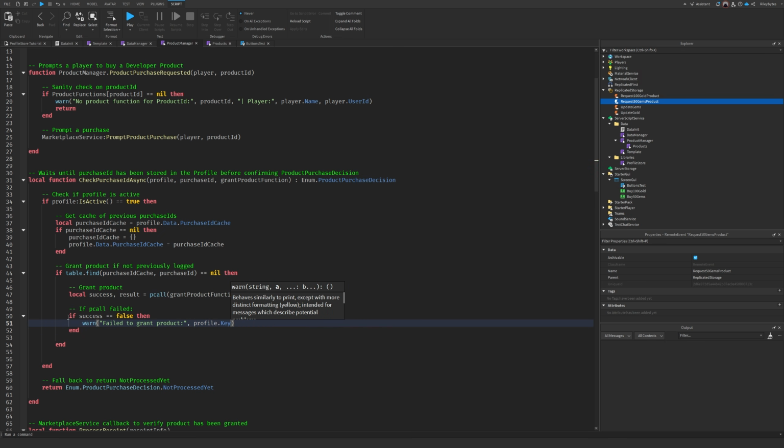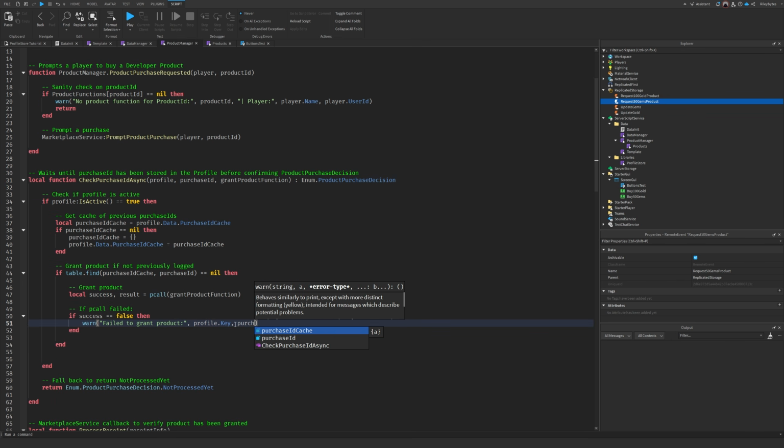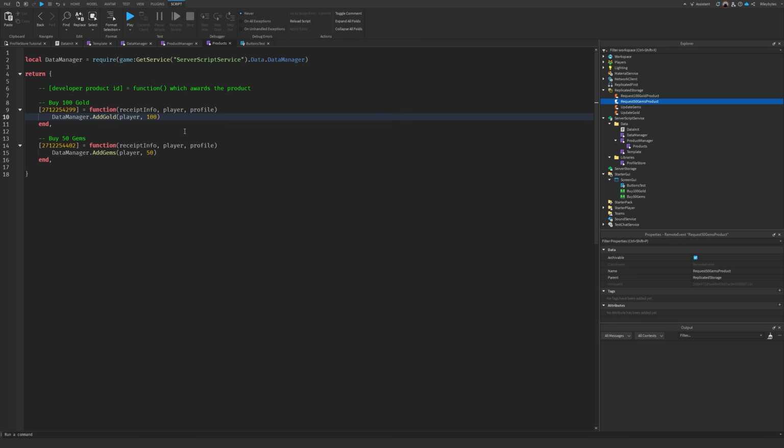We're going to return the key of the profile. So this will be from the last video. We had set the keys here to be player underscore and the player's user ID. And we'll also print off the purchase ID, the unique ID of this, as well as the result. This will be an error message that came from our product function, in which case it'll print this off and we'll know that, hey, somewhere in here, something is erroring out. And then we can use that data in the output to go find the problem.